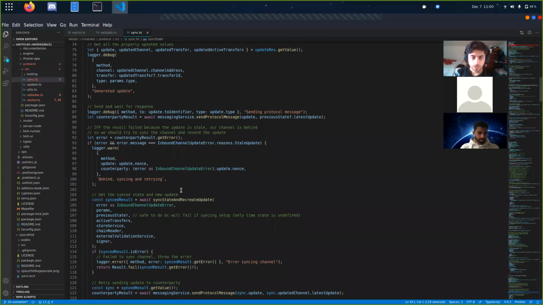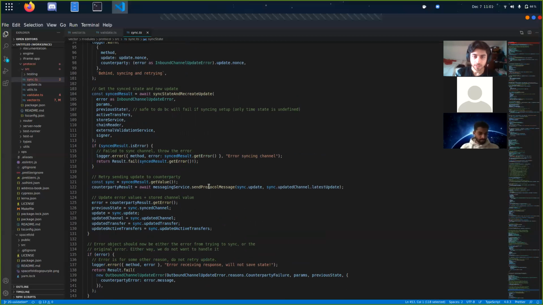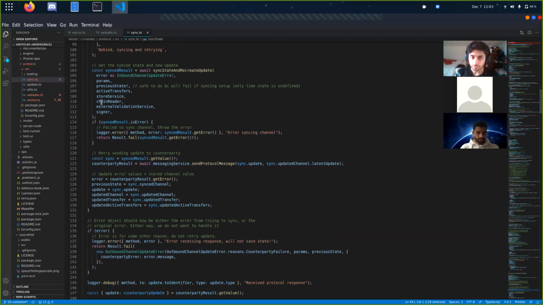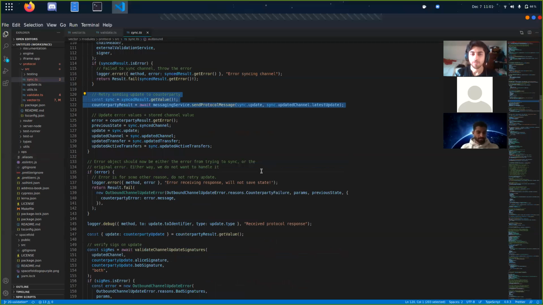Cool. So we did sync and recreate an update, and once that's complete, that means we are now up to date, and we can now try sending this protocol update message again. So now we'll try sending this update one more time.